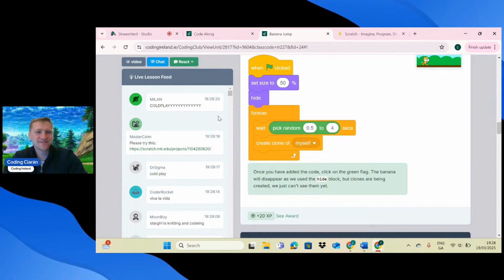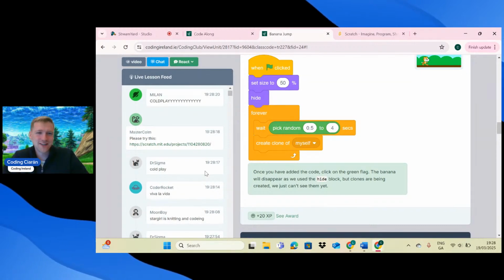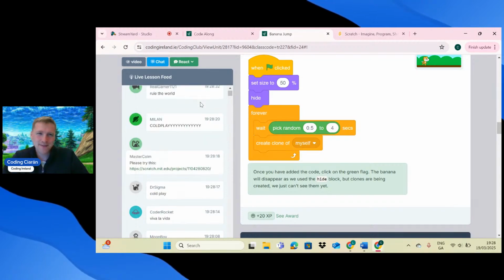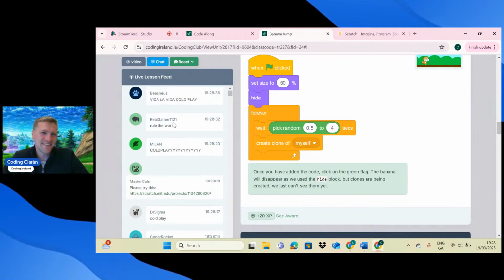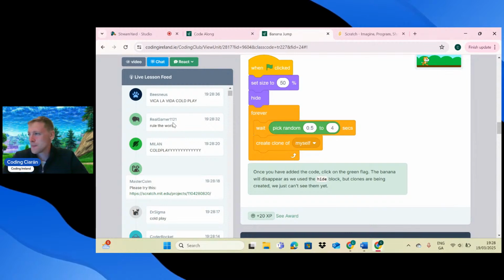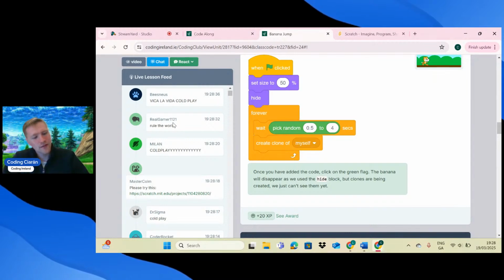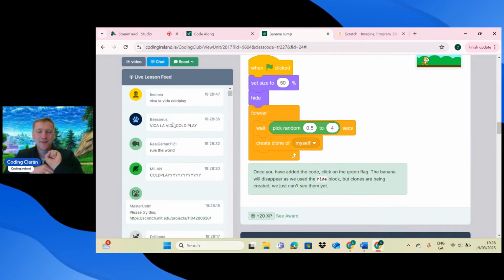Very good. We have some people getting in very quickly. Coda Rockets in there very quickly with the name of the song. Dr. Sigma very quickly with the name of the band. Milan very enthusiastic about the name of the band. It's Viva La Vida by Coldplay. It sounds really cool in that version. And you can imagine that kind of even in the background of a video game. A lot of people with that one. Well done, guys.